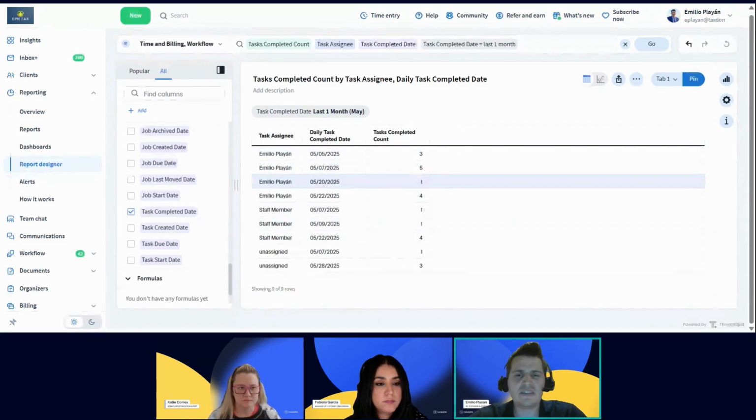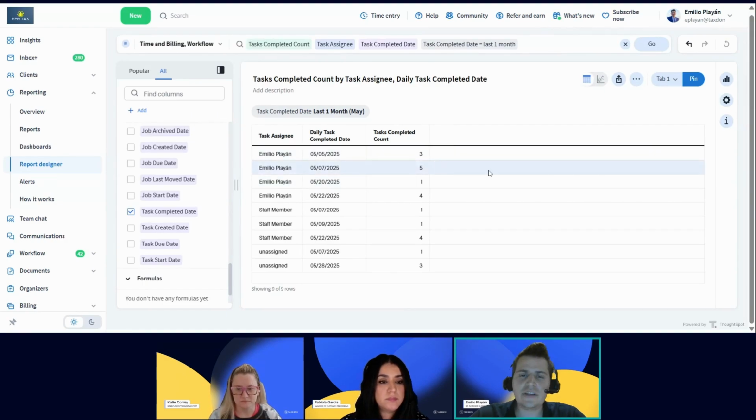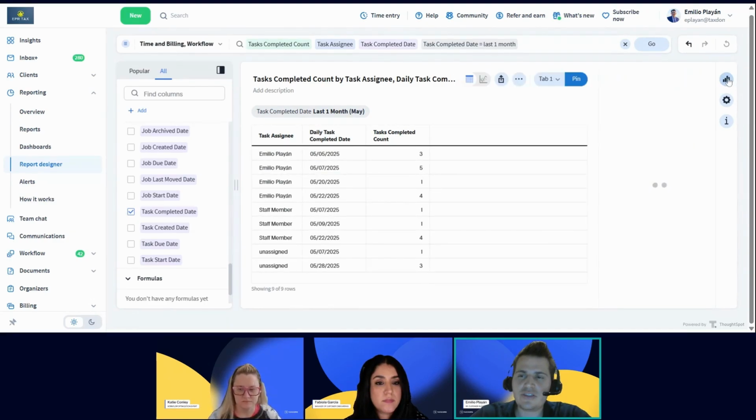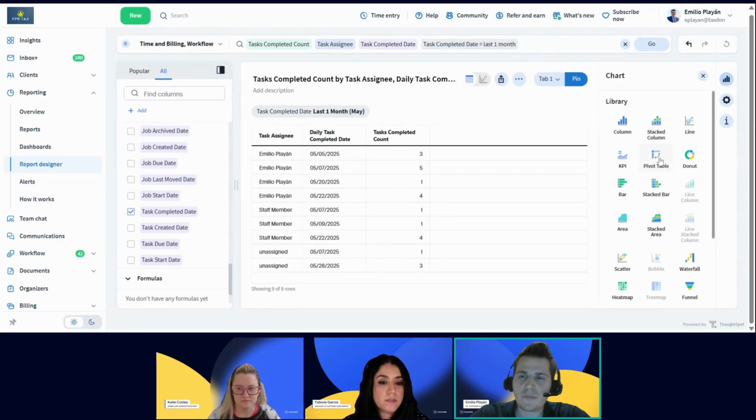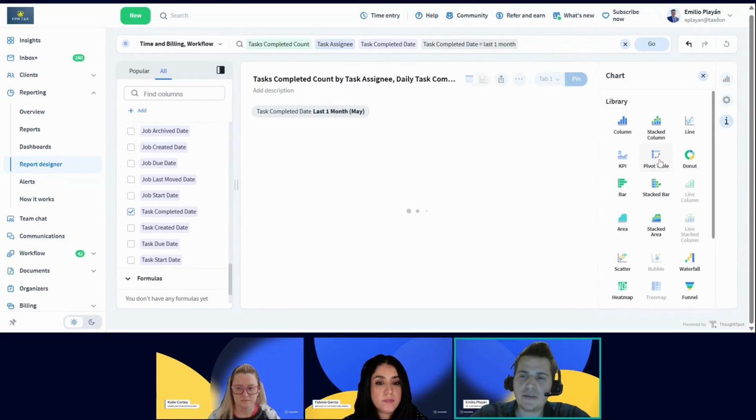Now you may be thinking, this report is very weird. I don't like how it looks. Don't worry, we can create a pivot table. So this will be visually more pleasing for you. To do a pivot table, you can just click here on this little chart on the right side where it says change visualization. Then click here on pivot table.